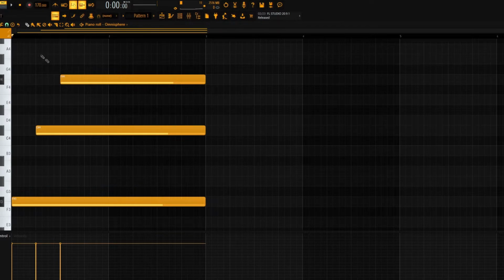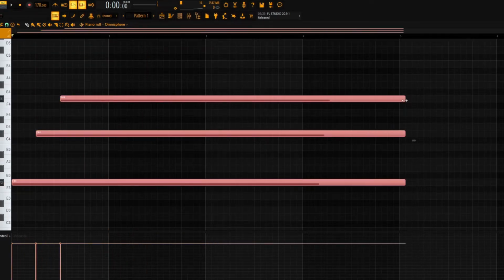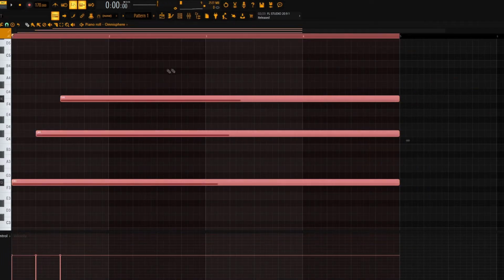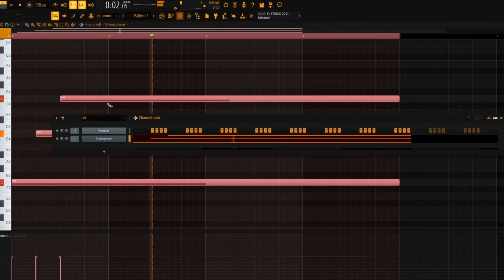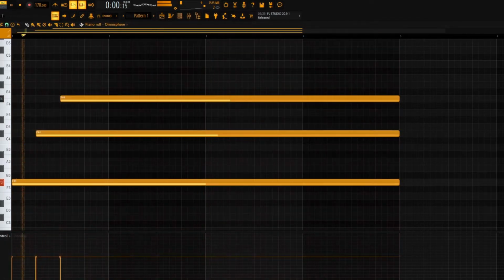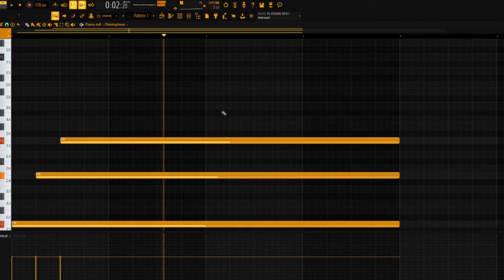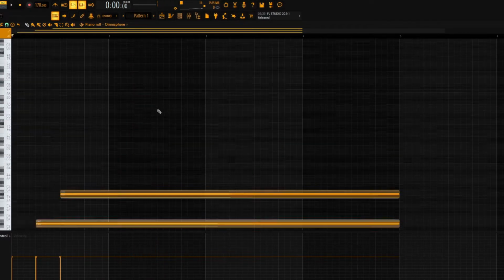Those three notes never fail. I'm gonna extend that. I'm also gonna make this softer by turning down the velocity. Now I kinda have an idea for something up here.